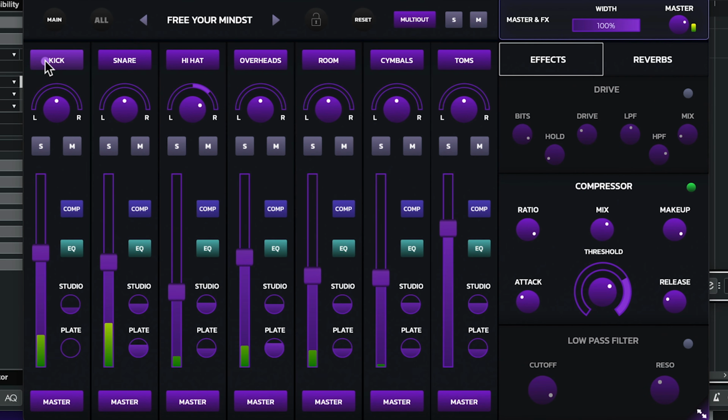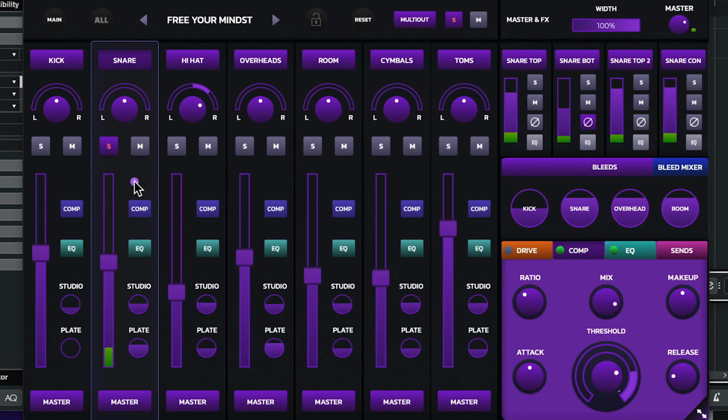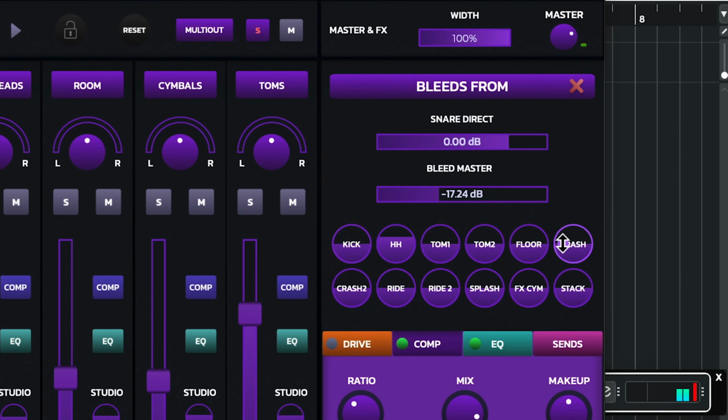So all these plays, you can see I have the kick, snare, hi-hat, overheads, right? I can solo on one of them. So let's solo on the snare. Notice that I can actually hear some of the other drums bleeding into this mic. I can tweak that by going into the bleed mixer. Let's get the bleeds back, right?